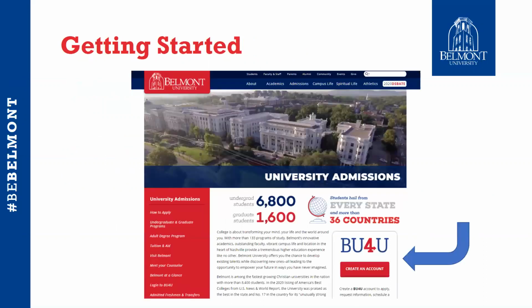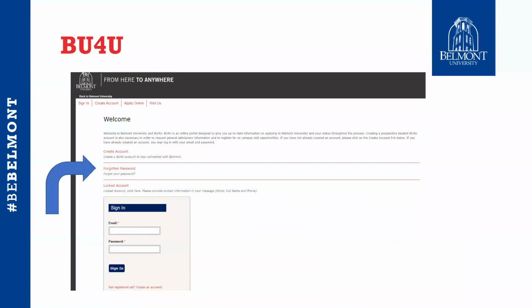Let's go ahead and get started and go to belmont.edu. If you click on admissions in that top bar, this is going to be the page that you'll see. We are going to click the Create an Account tab underneath that BU4U account. And we have several options. You can either create an account, sign in, or if you've forgotten your password or gotten locked out of your account, we have options for that as well. For this video, we're going to go ahead and say create account.